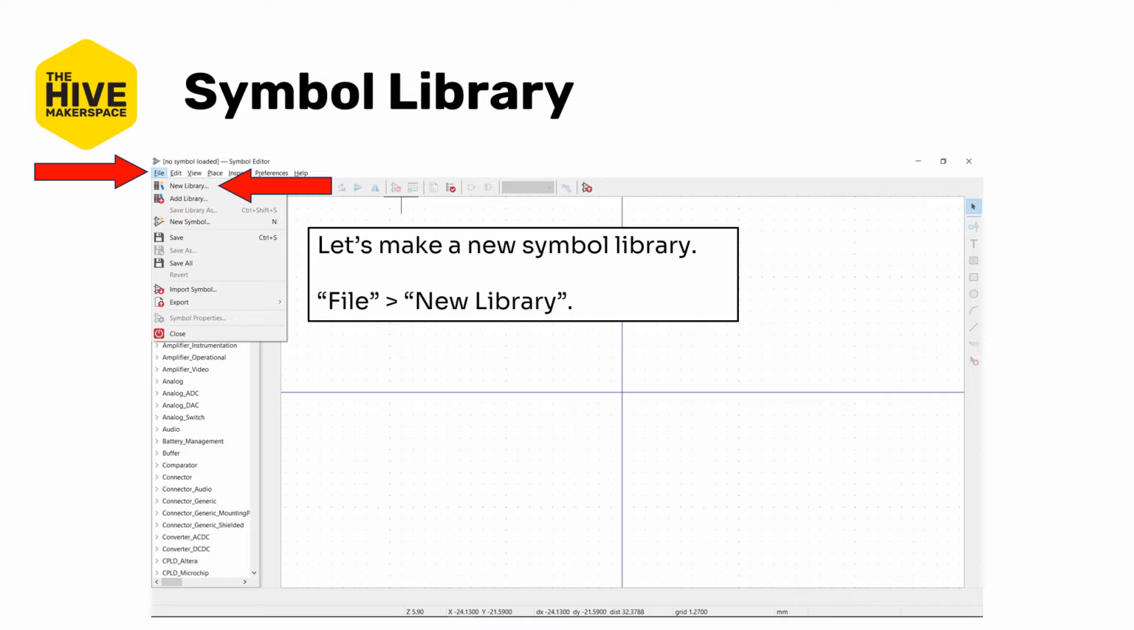So first, we're going to go ahead and make a new symbol library. Under File, New Library, excuse me. If you've already gone through the design process in the previous videos, you don't have to make a new library. We're just going to be using the flashlight circuit that we developed there. If that makes no sense to you, don't worry about it.